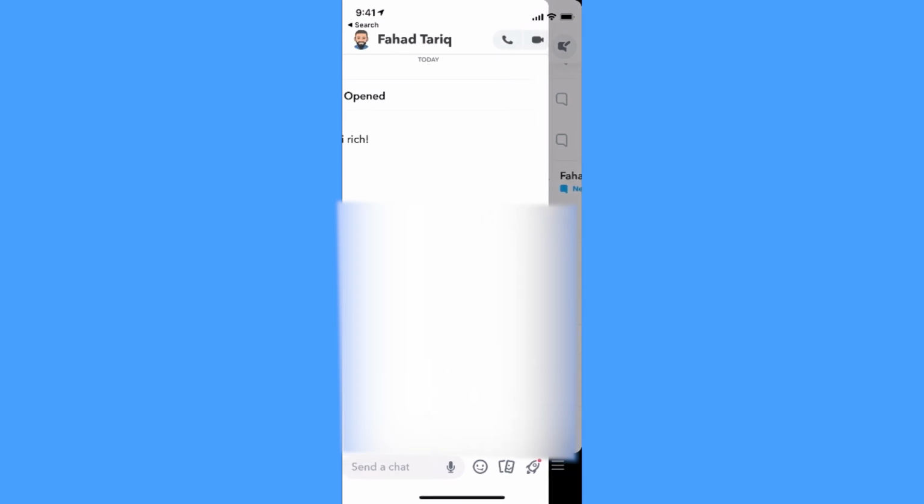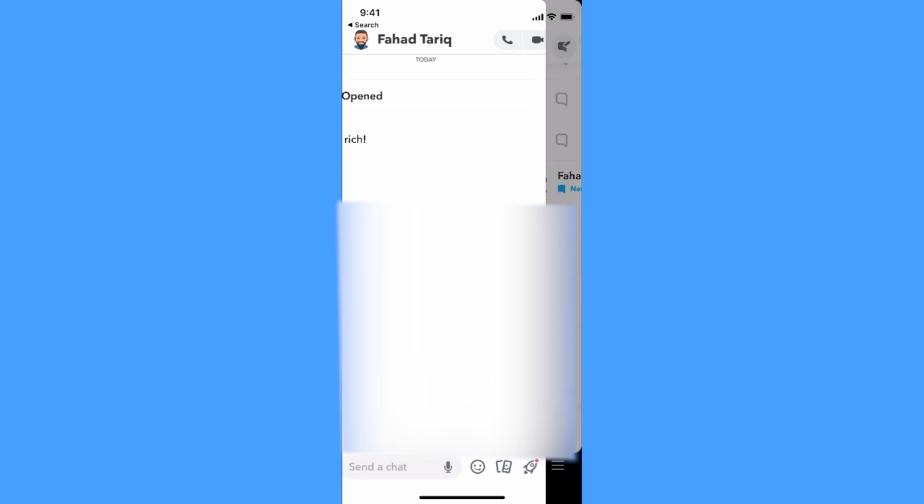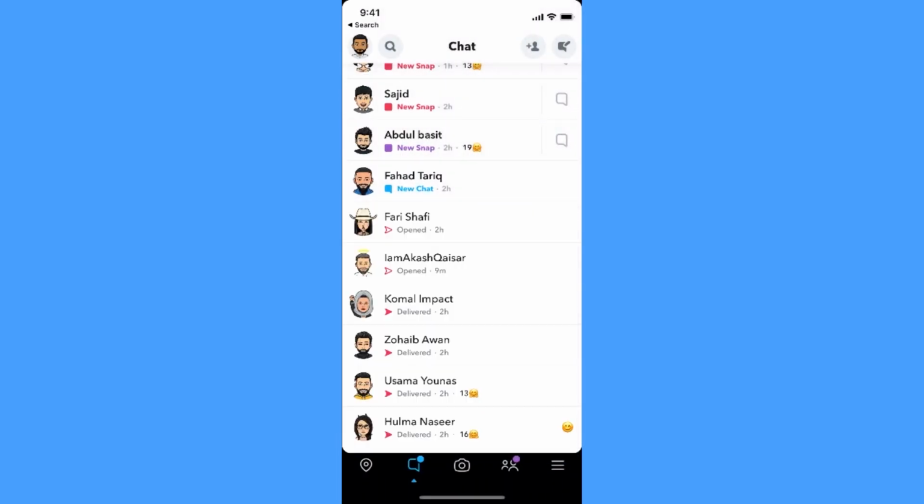If you keep swiping, you will be able to read the chats, and once you have done so, you can swipe left again, and as you can see, the message is still not opened.